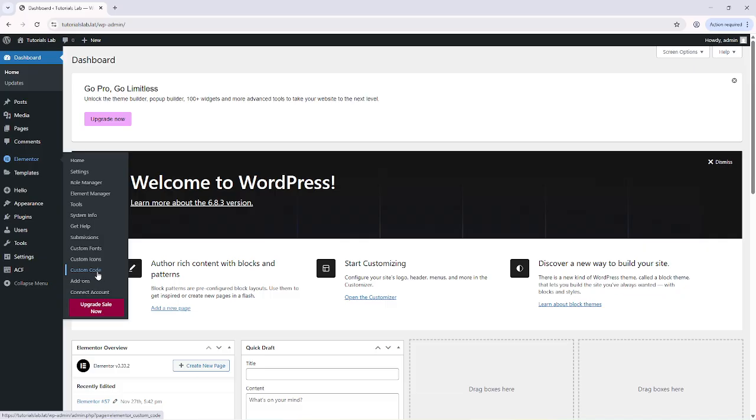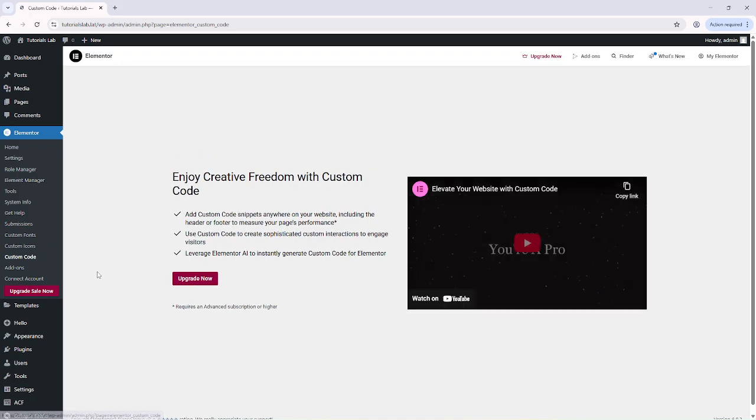From the Elementor submenu that appears, select Custom Code. This option takes you to the interface where you can manage and add custom code snippets to your website. The custom code feature is designed to streamline the process of adding personalized code without the need to access your theme's files directly, which makes it both safer and more convenient for users who want to implement advanced customizations.